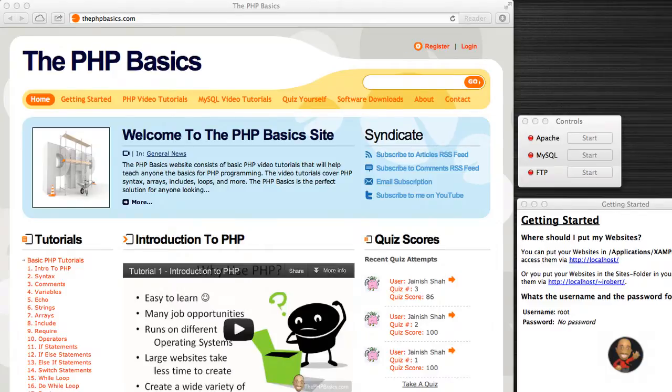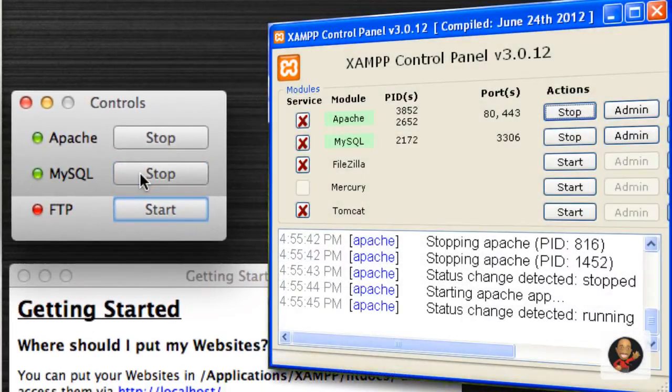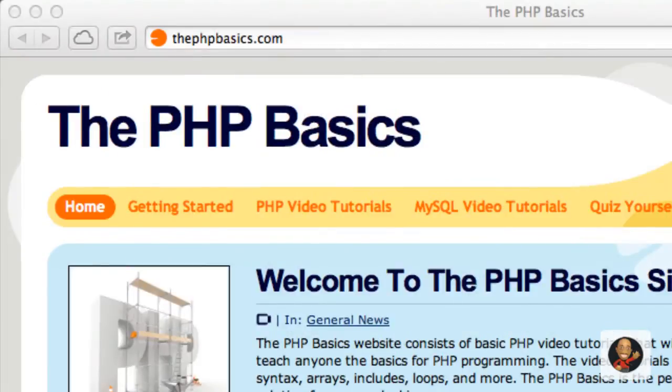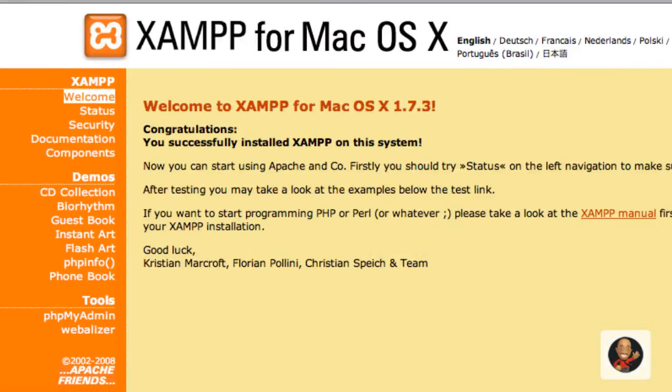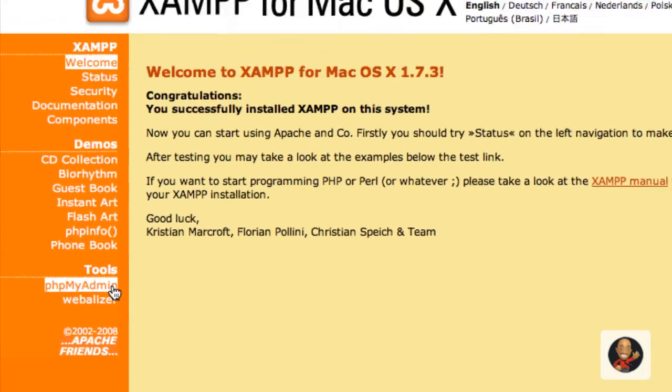So the first thing that you want to make sure is running under your controls once XAMPP has launched is make sure Apache is running or you have started it, and also make sure MySQL has been started. And if you're using a PC, this may look a little bit different for you, so I will put up a screenshot of what this should look like. So once those two have started, go over to your browser and type in localhost. This screen should pop up for you, and under the left column, find tools and then find phpMyAdmin. So I'm going to go ahead and click on that.